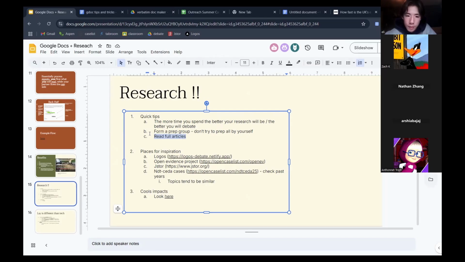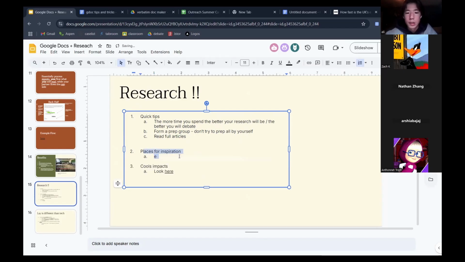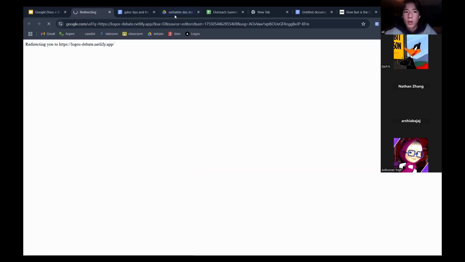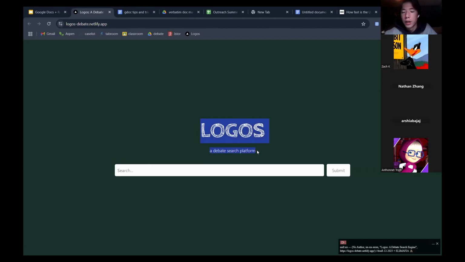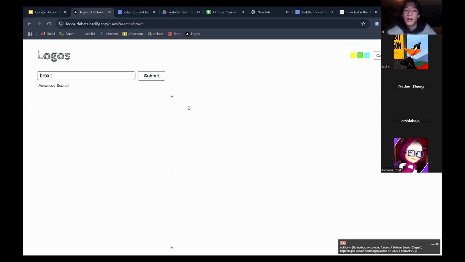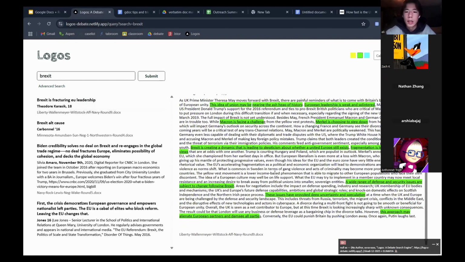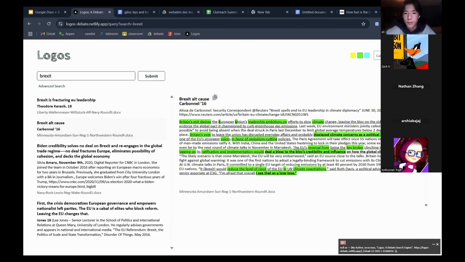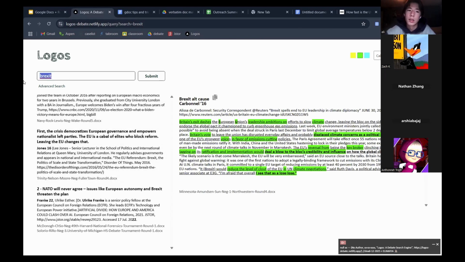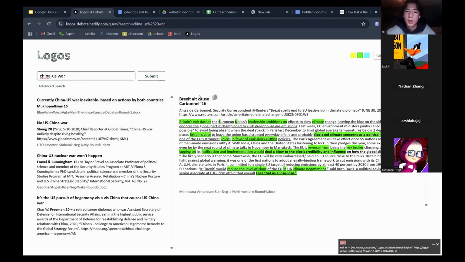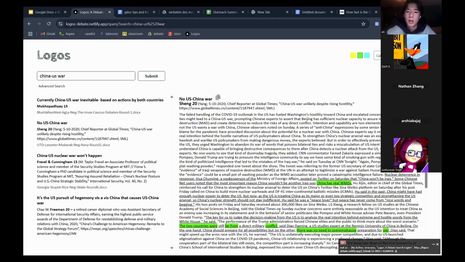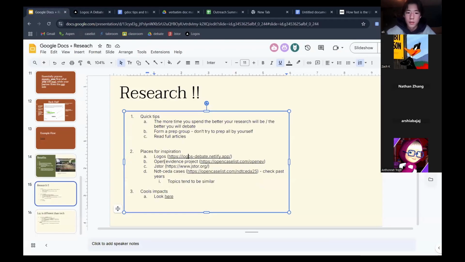But for more specific stuff, I have this. So, places for inspiration. One, Logos. I don't know how many of you know this, but basically this is a search engine for debate. So if I'm reading something about Brexit, I can just type in Brexit and then it gives you cards about the topic. And you can say something like China, US war, and then it gives you cards that people have cut that are about the topic. That's one place to start.